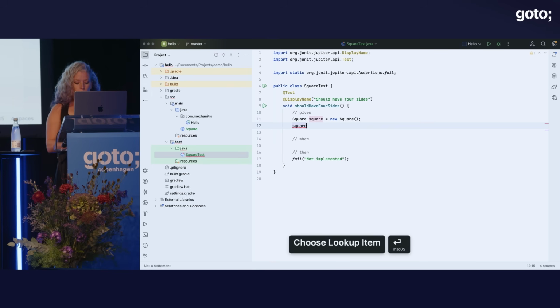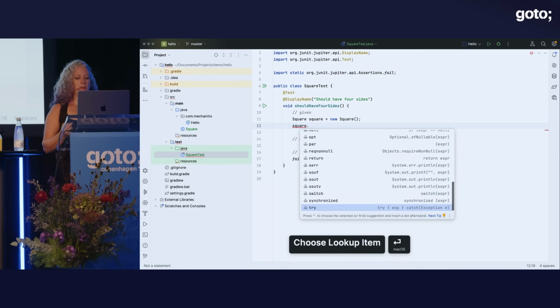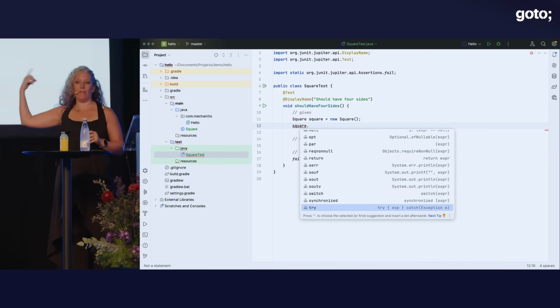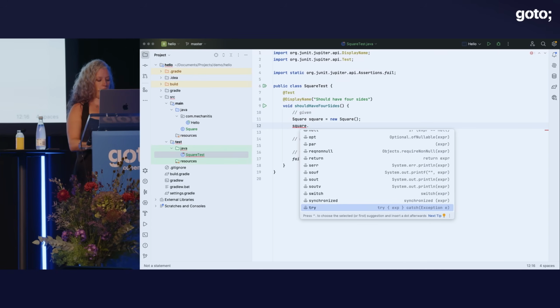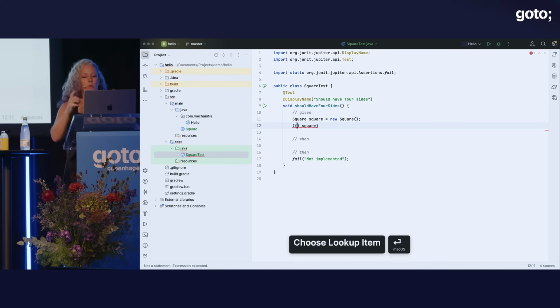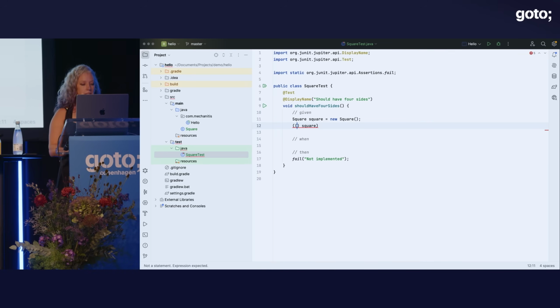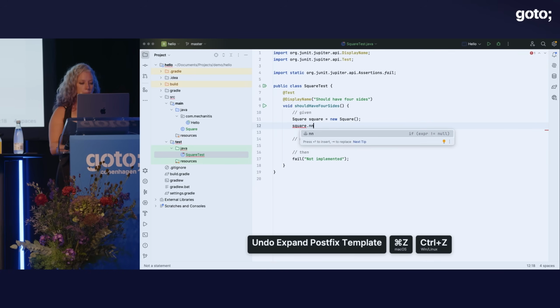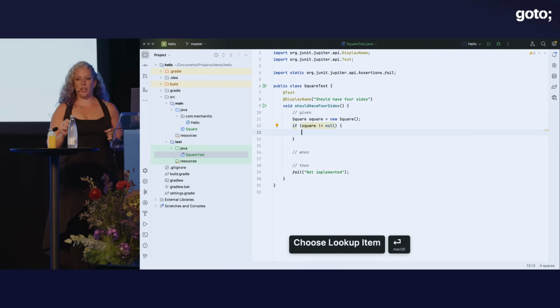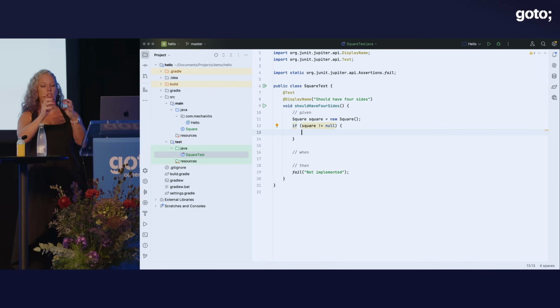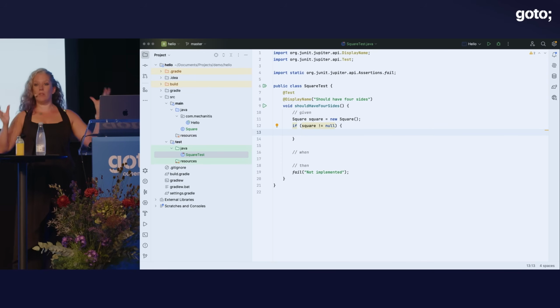If you haven't tried it before, press dot, press up, and then you see a whole bunch of templates that you can call around your code. So some of my favorite ones here are cast, and it will automatically wrap it in all those silly parentheses and braces, so you can cast something, or not null, which will do a null check on it, and all these things. So postfix completion is really good for wrapping the thing that you just wrote in something standard.